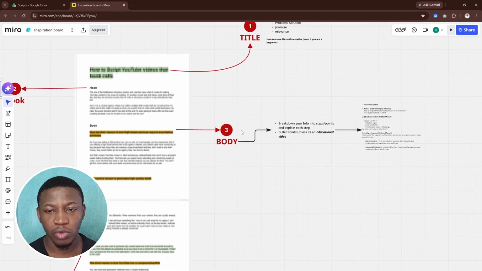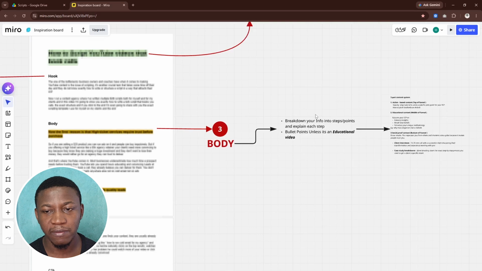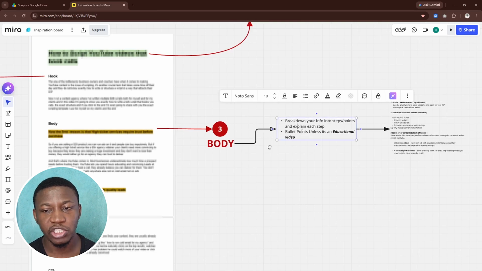Now, what you want to make sure in the body is that you normally have a breakdown of your information into steps or points, and you explain each step. So you can have a point and explain, a point and explain in the body. Normally, you can use bullet points unless it's an educational video.